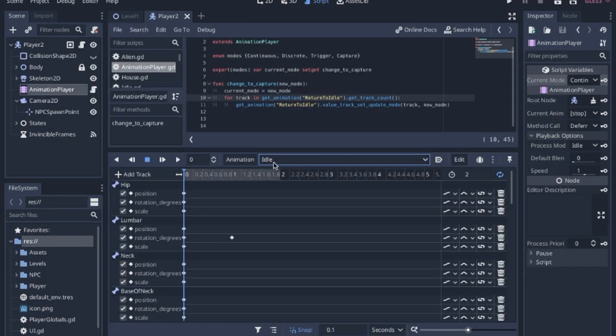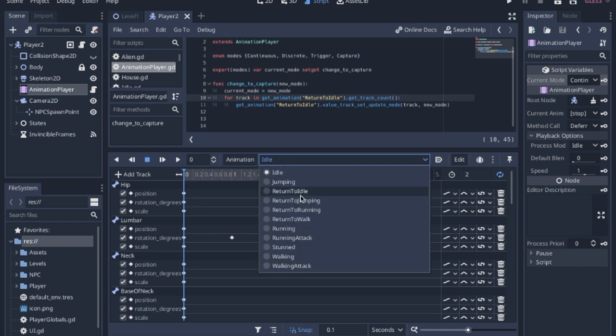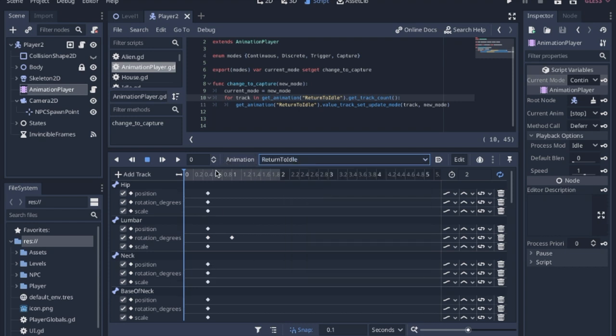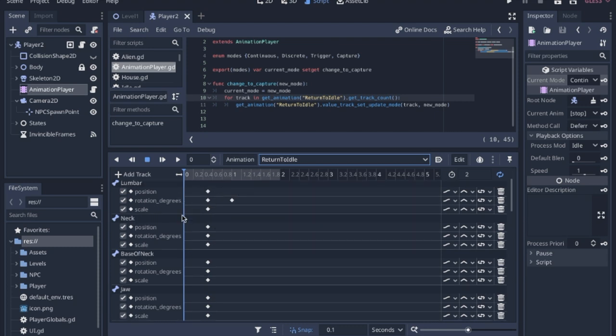So currently it's just going directly to idle, so we're going to add return to idle. It's going to be a copy of the idle where we shifted all of these keys over to the side. You have to have room at the beginning to actually capture the new keys, but all of these are going to be continuous to start with, and we want them to be capture.